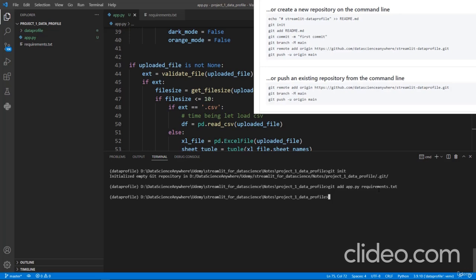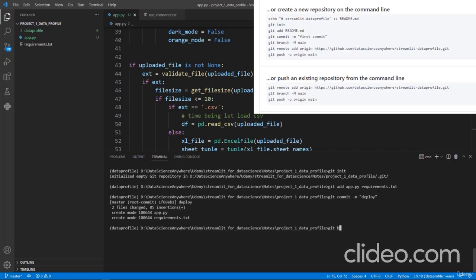Next is your first commit: git commit -m, and you can name the commit whatever you want to do, and this is my simply deploy, and press enter. Next, create a branch, which is git branch -m, and that's my main. I just want to put in my main branch.